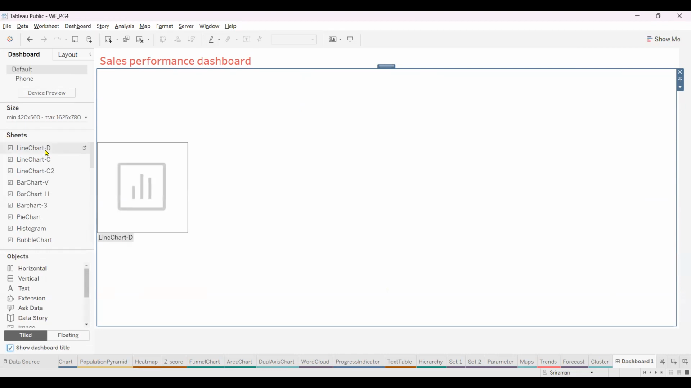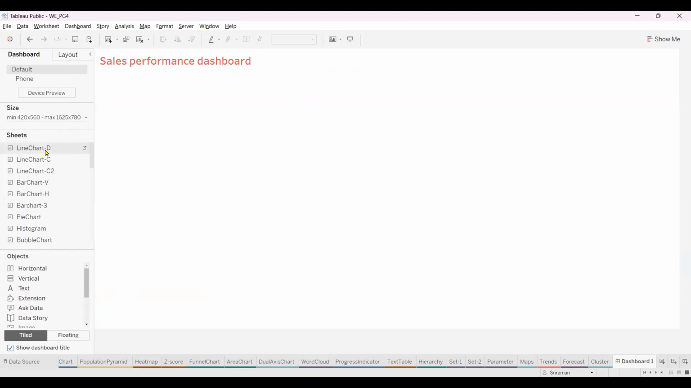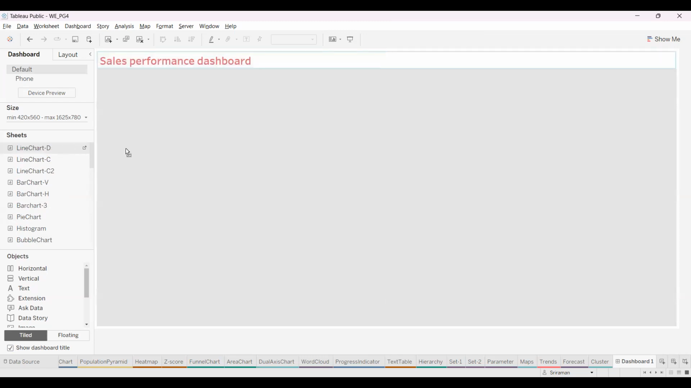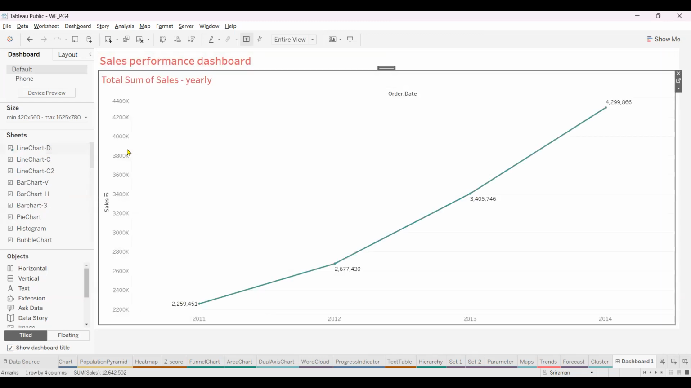These are the list of charts available: line chart 1, line chart 2, line chart 3, bar chart, all the way till maps. Now let us say that I want to put this line chart. If I drag it like this, you'll get my first dashboard chart.